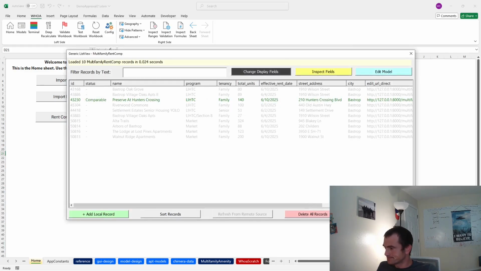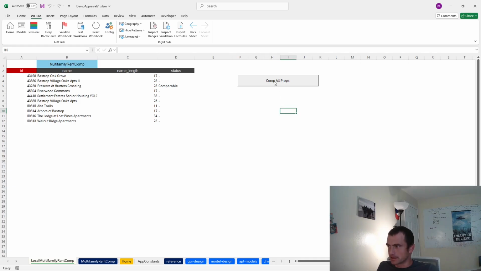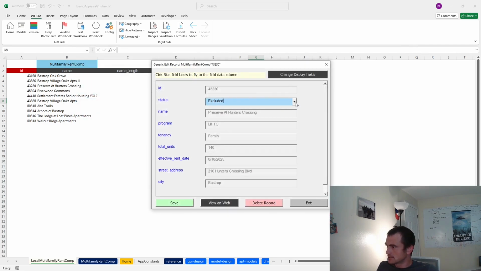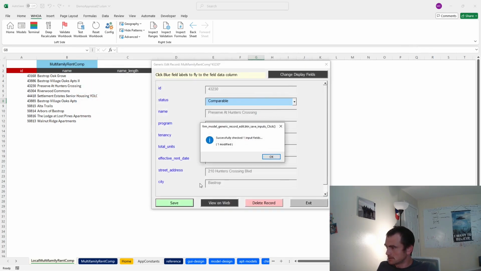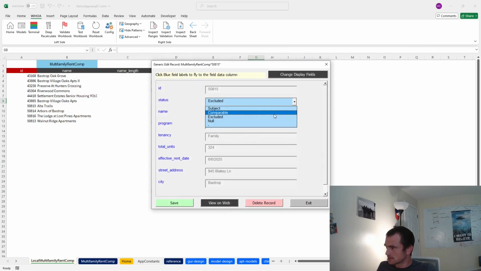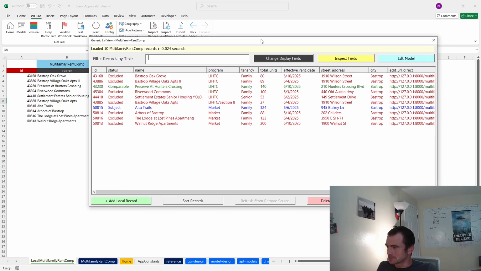Now this one's green. We could go to our handy button, which I would never leave a button here, just to be clear. Let's make them all excluded. Now they're all red. Change one to comp. Change another one to subject. I know the button here says comp all, but we changed it to excluded.